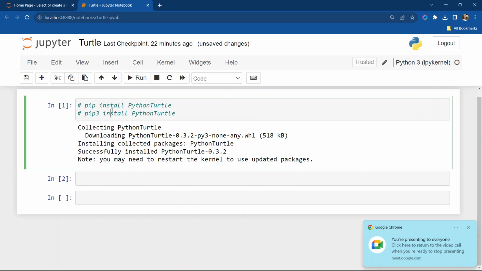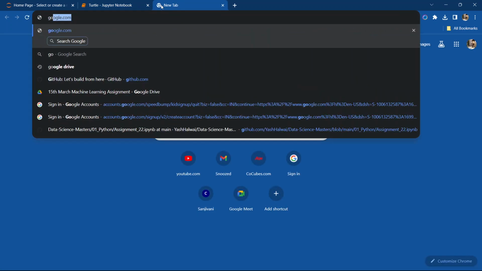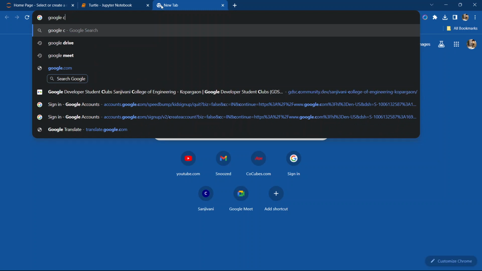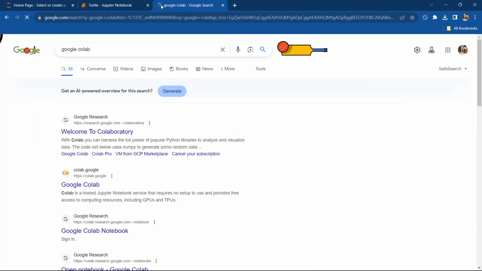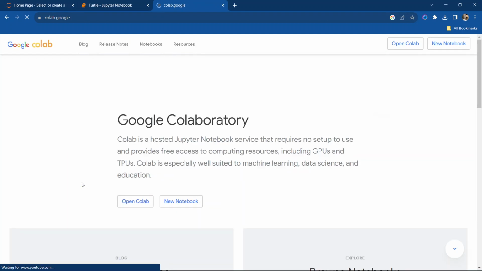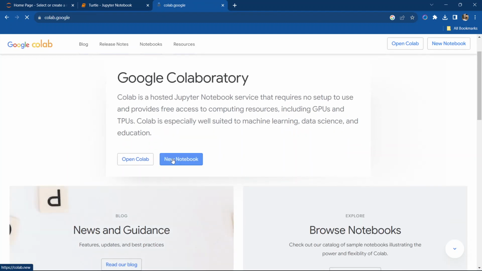We can see I have opened my Jupyter notebook, and let me also open Google Colab for you. Not any big difference. Go to Google Colab, New notebook.